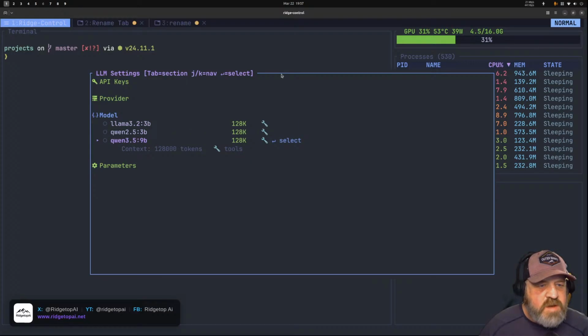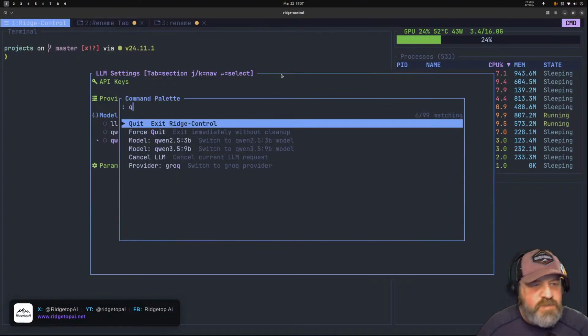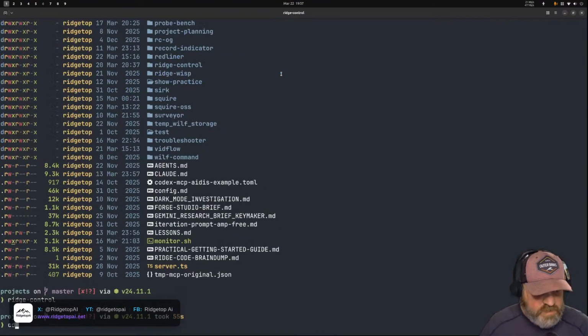And the new model's not showing. Oh, you know why? I know why. Because I have to build it. We had to modify.